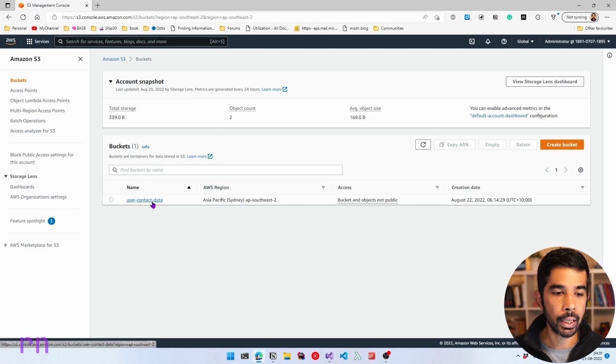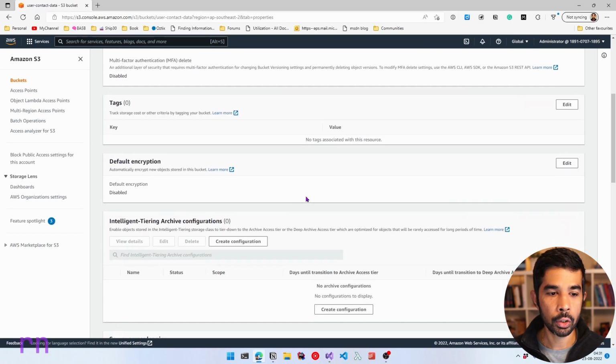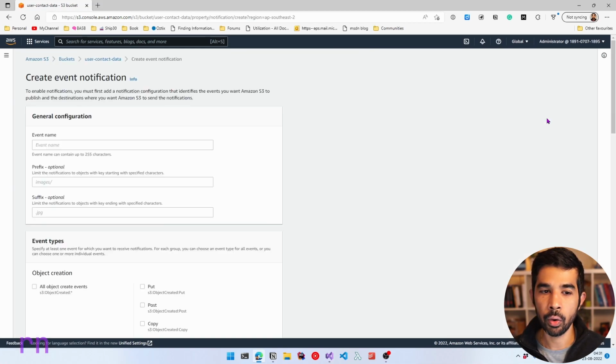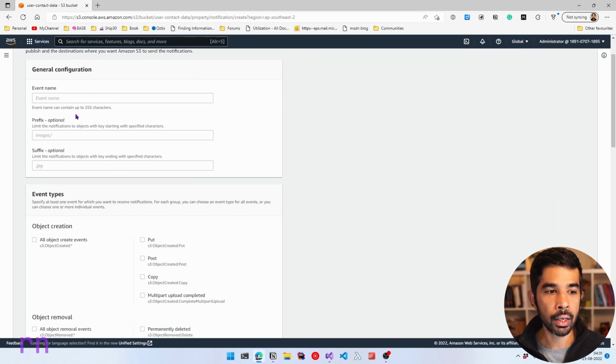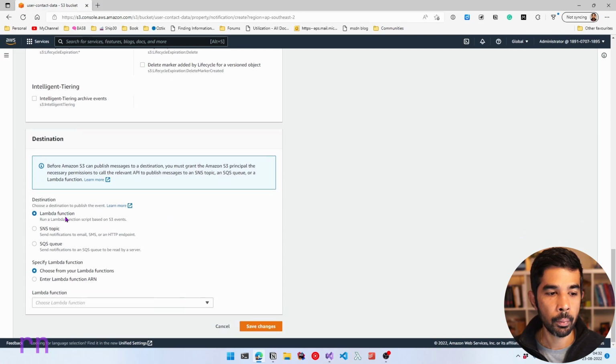Once we navigate into an existing bucket, navigate to Properties, and scroll to the bottom of this, you can see we can set up event notifications. But right now, this S3 bucket doesn't have any event notifications. So let's click Create Event Notification. This prompts you to enter a few details and also choose the type of notifications between Lambda, SNS, and SQS.